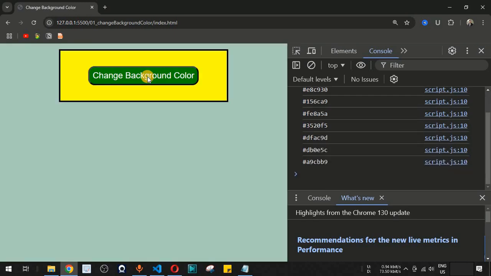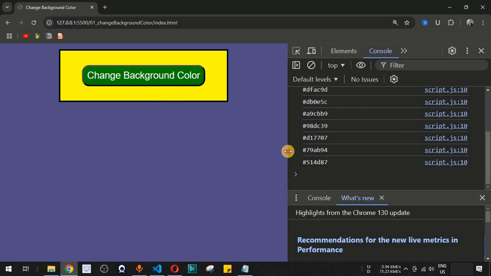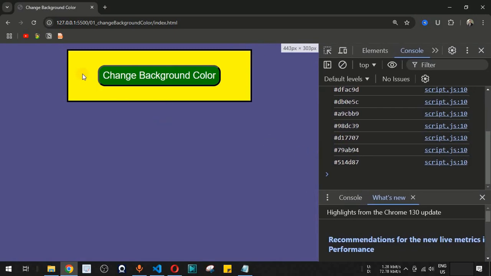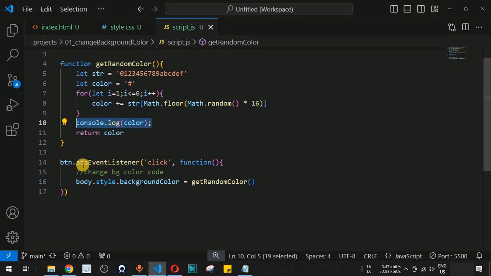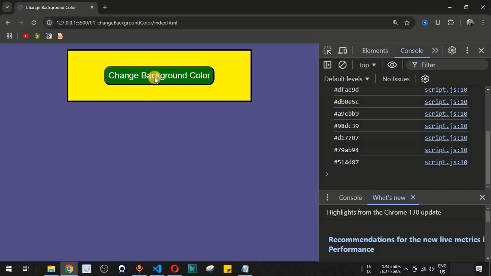Now guys, apart from this, as a part of your homework, you can also provide some fixed colors such as red, green and blue as separate buttons over here, and when you click on those buttons, you have to write your code accordingly under the add event listener over here, so that only that particular color is set as the background color of the body.